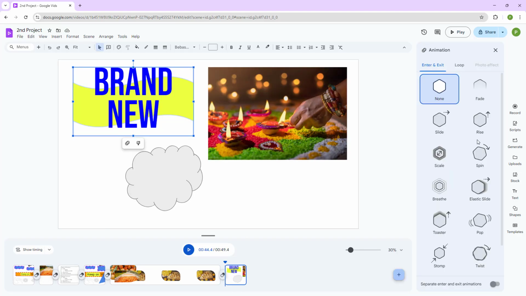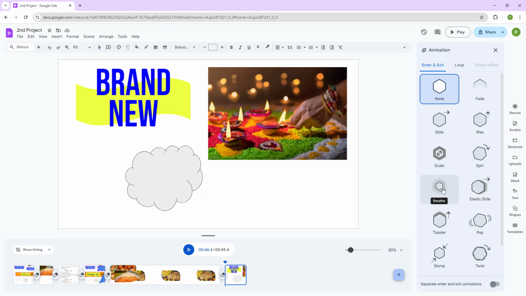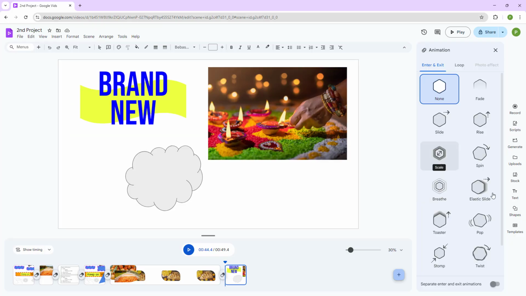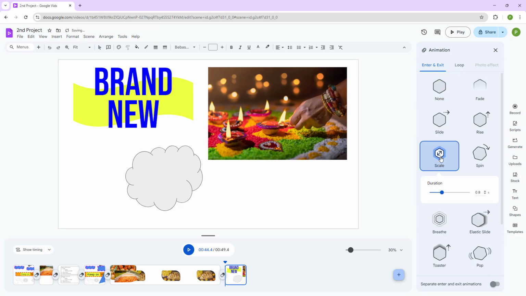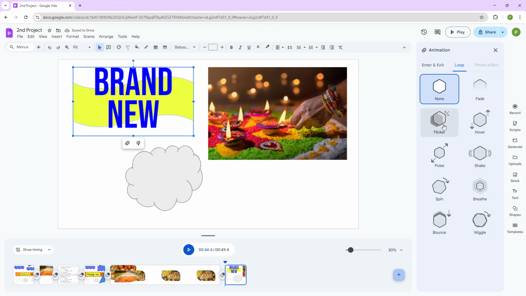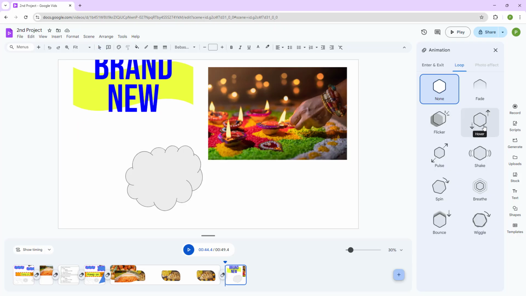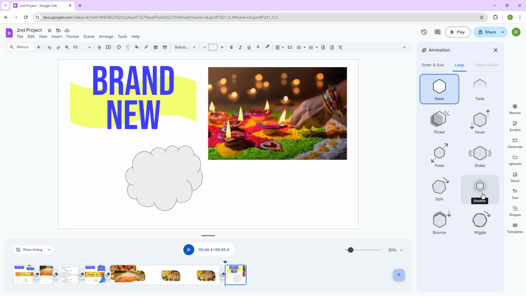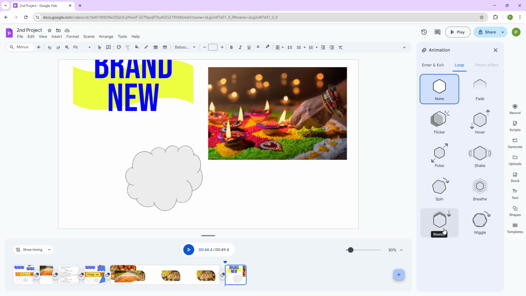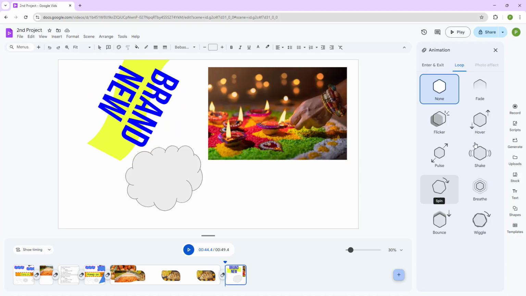You can click, and then you can add in different animations to it, like scale and spin and so forth. There's breathe, just like this as well, or there's elastic slide. So you can choose the one you like. And then I can add in a bit of a loop for that particular animation as well. I'm just going to add in shake, or maybe breathe, or bounce, according to how I want.